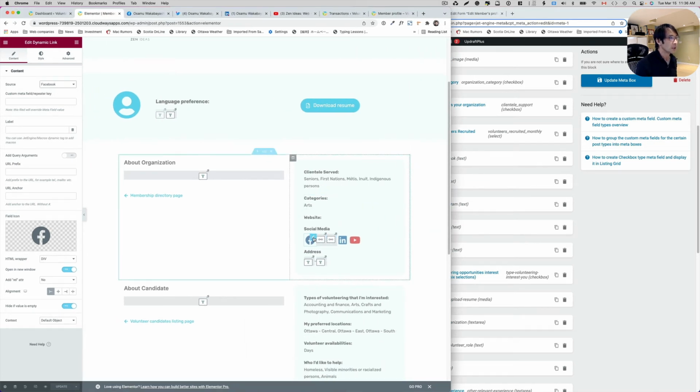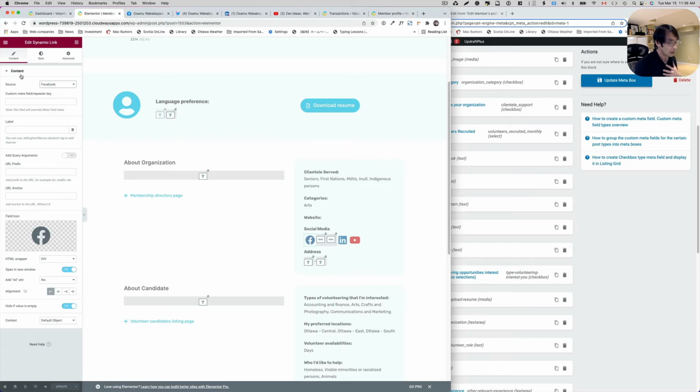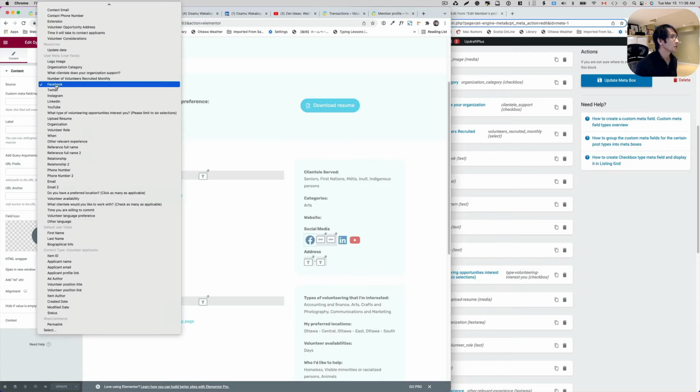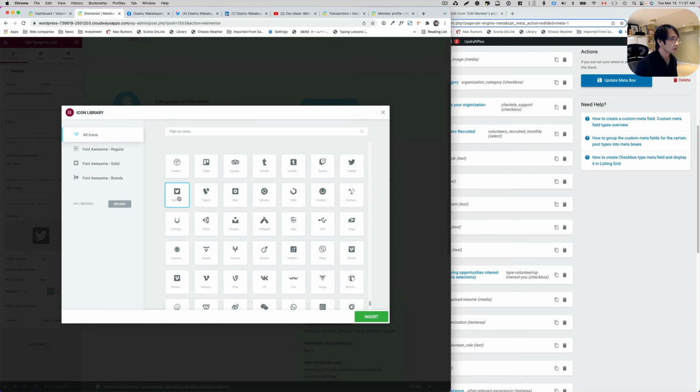For the social media, I'm using a dynamic link, and under dynamic link content, the source is Facebook. Once you create the user meta, you see Facebook, and the same thing here should be Twitter, so pick that, then Instagram and LinkedIn. It's the same structure, and you can duplicate it once you set it up. Now here is the field icon, so you can pick a field icon. In this case, Twitter.